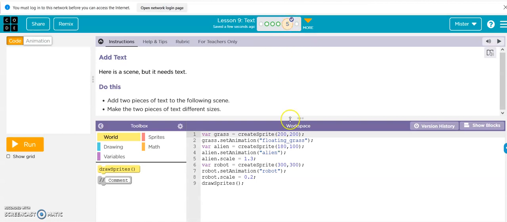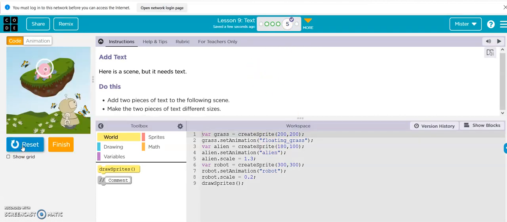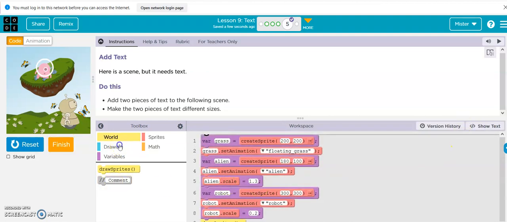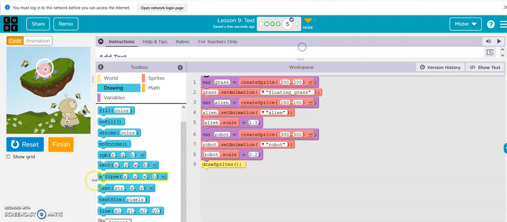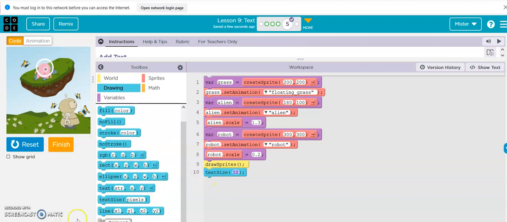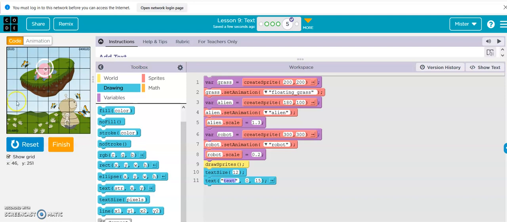Okay, here's a scene, but it needs text. Make two pieces of text, different sizes. All right, let's do it. Drawing. Text size. Text size. And then we'll go text. Put the first one right here at 50, 249. Or 250, what am I doing? Come on, I know better than that. And we'll make the text, I don't know, 50.